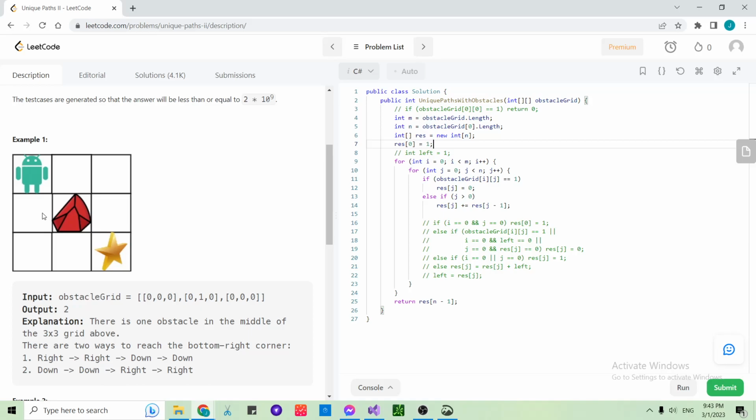Next row, if it's an obstacle, it's 0. Otherwise, it would be that. Oh wait, if it is the first row, j is 0. In that case, nothing happens. So if j is 0, if i is 1, j is 0, this is not an obstacle, so that's not 0, but nothing happens because we're only doing something when it's not the first row.